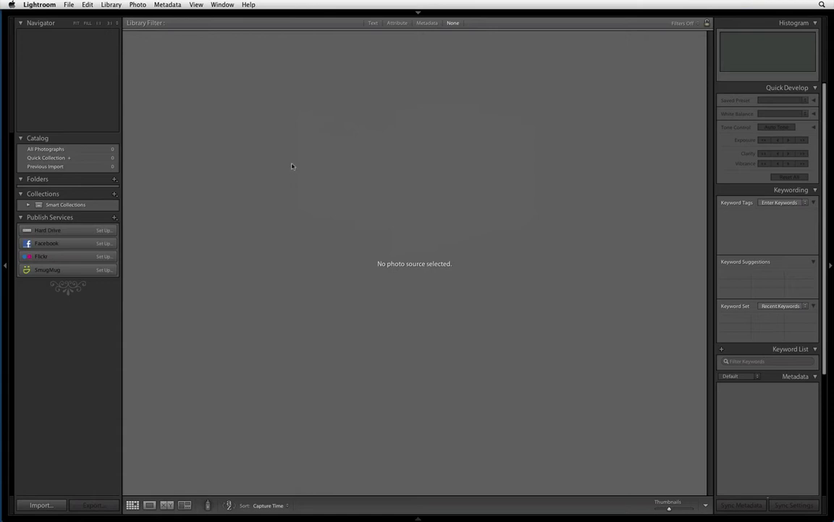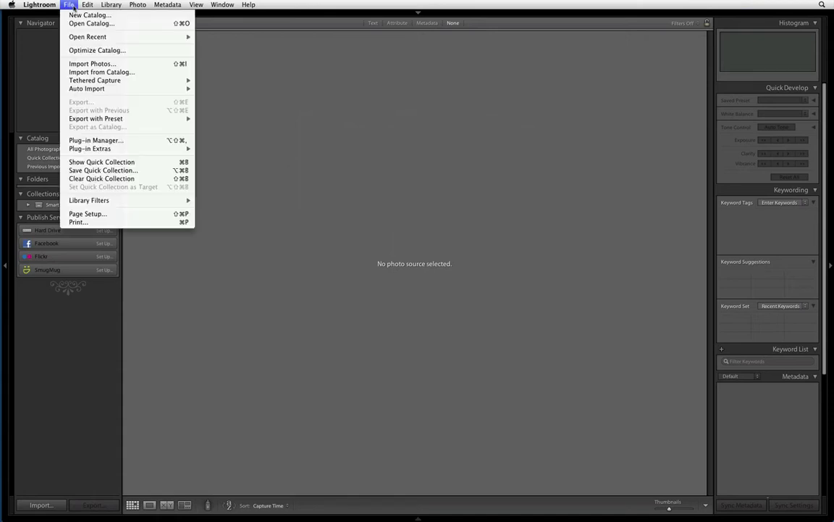Now, my personal workflow is I create a new catalog twice a year, once on January 1st and once on July 1st. This way, I have only 6 months of images per catalog because Lightroom is a database. And I know that Lightroom handles large amounts of files really well. Lightroom 3 does it a lot better than Lightroom 2. But still, I prefer to have a breakdown.